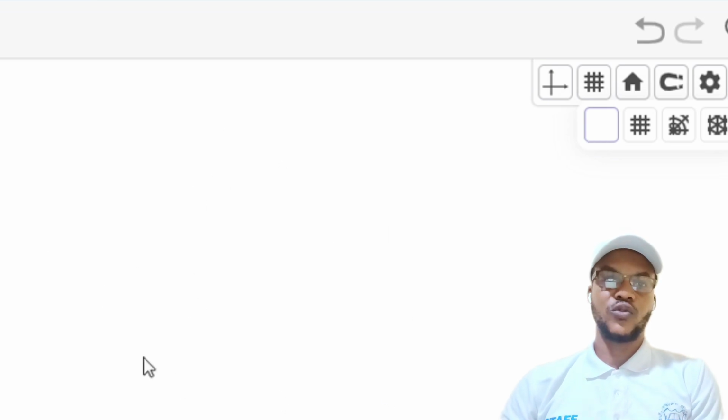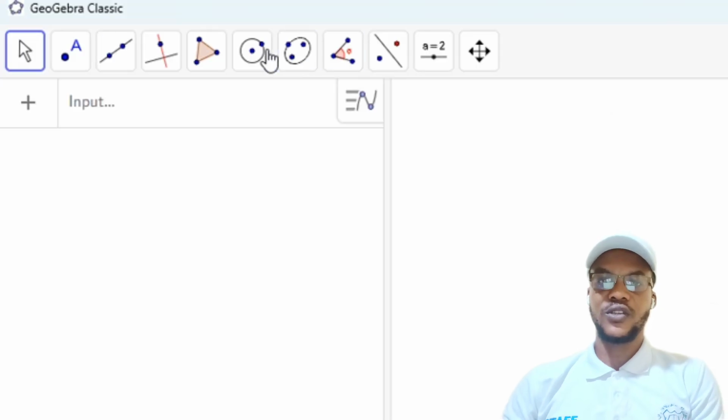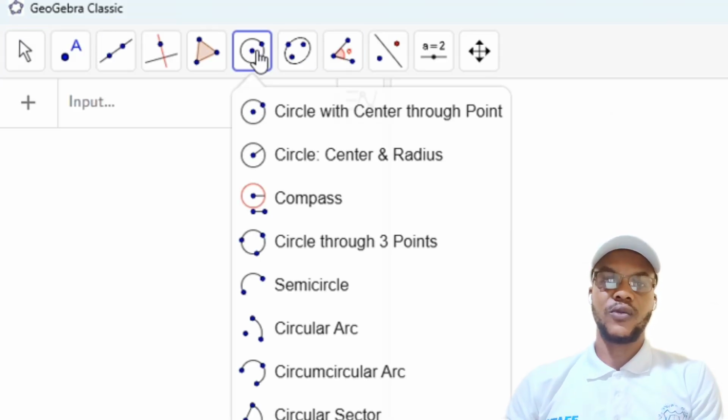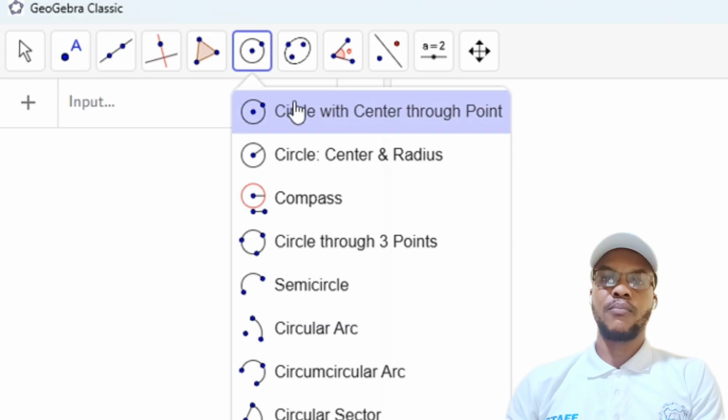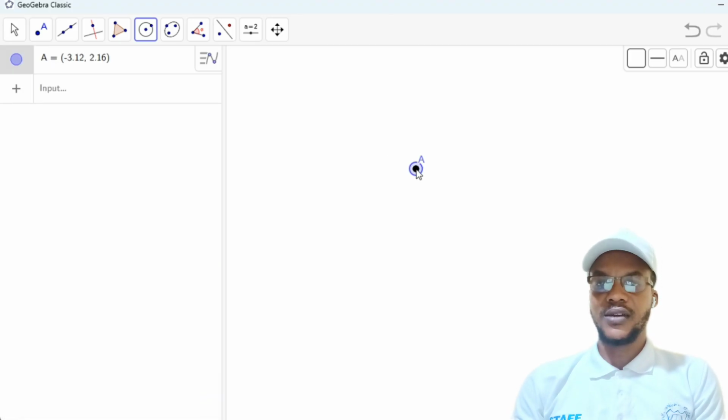So let's quickly go to where we take our circle as we did in the previous video. We click on this and then select circle with center through point. Once you click on that, you come to your worksheet, you click anywhere, then you drag it to create the circle.